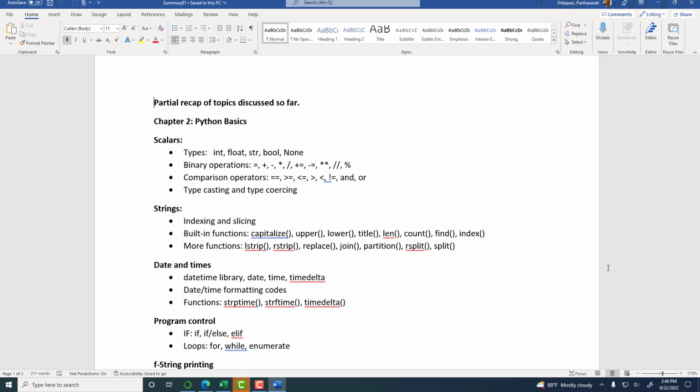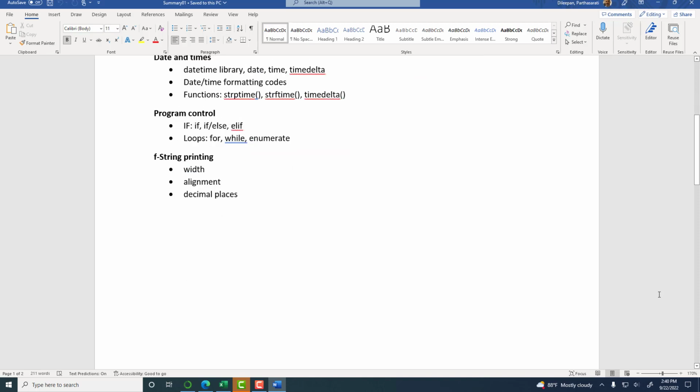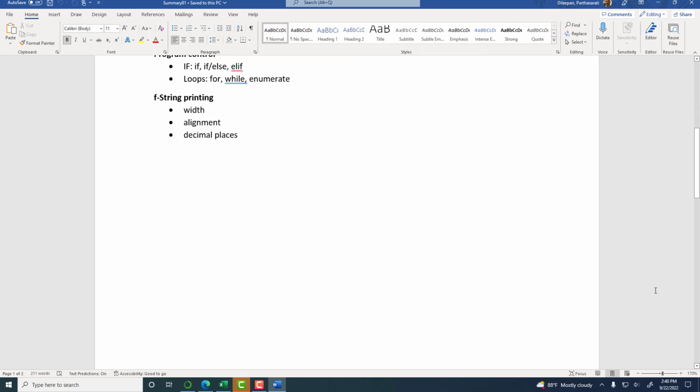And then for parsing, if you have dates given in a string, to convert a date given in a string into a datetime type, you have to use the parsing, strptime and so on. So string to datetime, and then you have datetime that you want to print as a string, then you have str format, f format, strftime. Then we have program control, which is if, else, elif combination, and then you have the loops, for loop, while loop, and enumerate. And then of course we have the f-string printing. These are the topics that we covered in chapter 2.